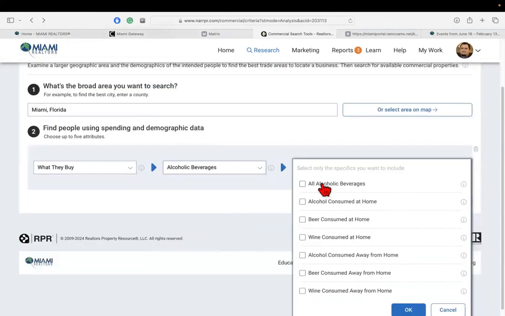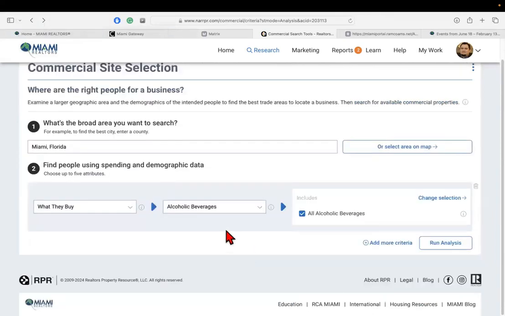And then we're going to select all alcoholic beverages. Why? I want to make sure that this makes sense. A lot of different options for liquor stores. They always, and maybe they sell wine and also beer. So we want to make sure that we see all alcoholic beverages.